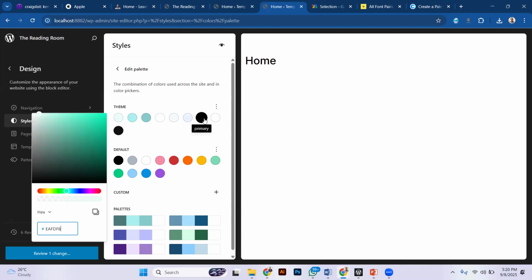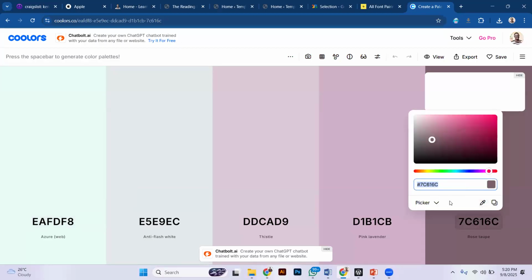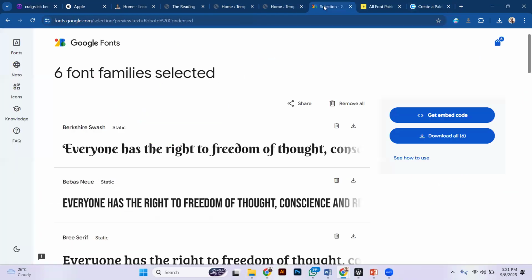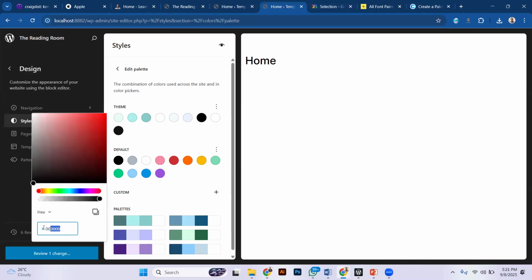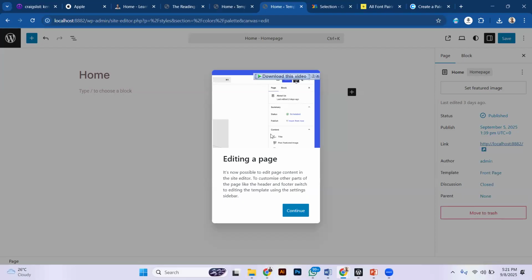If you want to change the primary color, click on the palette, and then go and choose a color that you feel you want to use, copy the color, and then go and paste it accordingly in your web page.